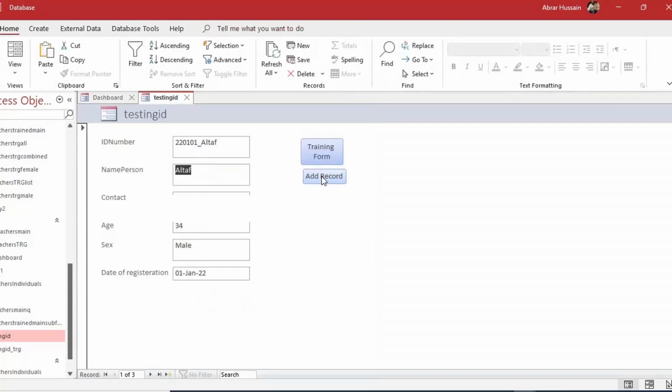Now let's come here, add a new record. First I will type the name of the person, for example, Hashim. Contact number is this. Age is 34. Male. Date of registration, for example, 1st January 2022. Or let's make it 2nd January 2020. So when I click, you see the ID number has been given.